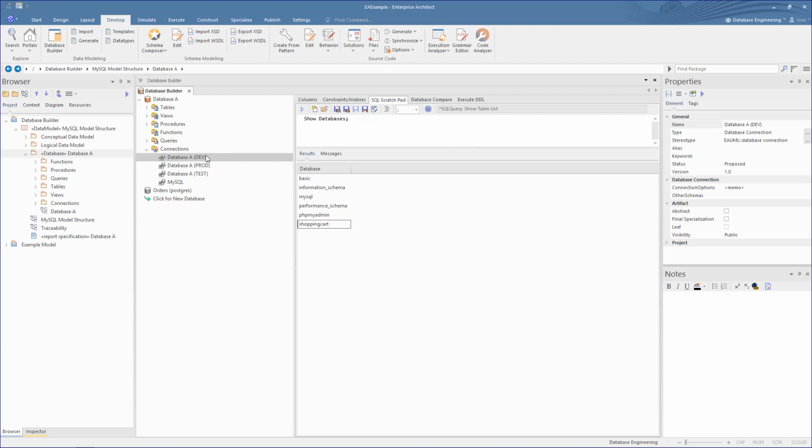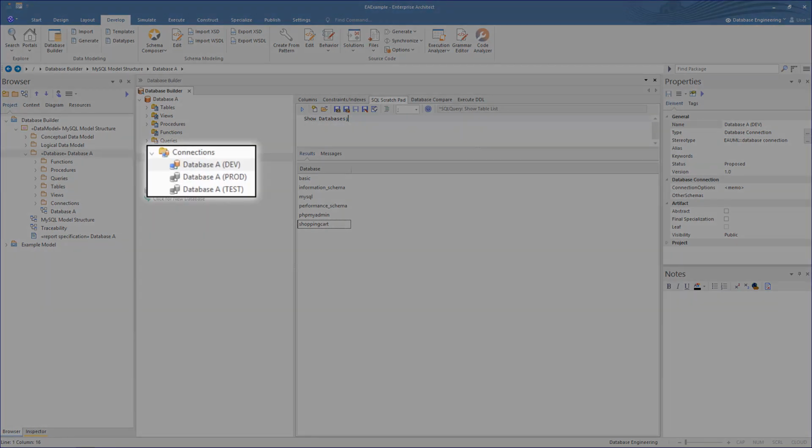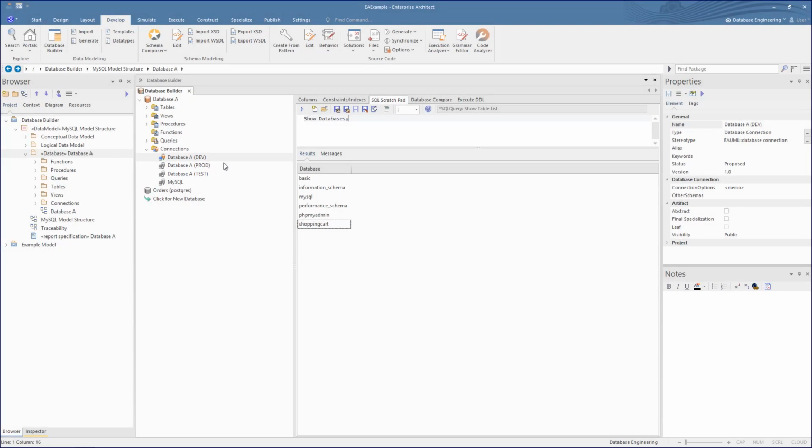Now we set this dev connection as the active DB connection. At a later point in the development, it is very handy to be able to swap between the development and the test database for checking before deploying this to a critical production server.